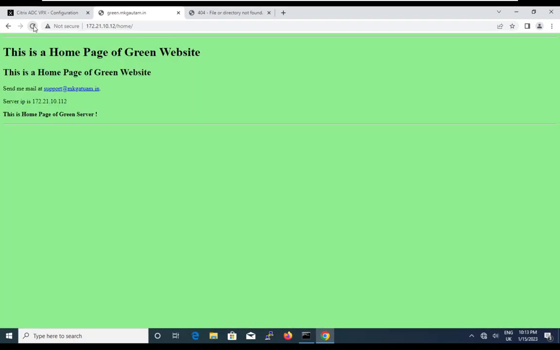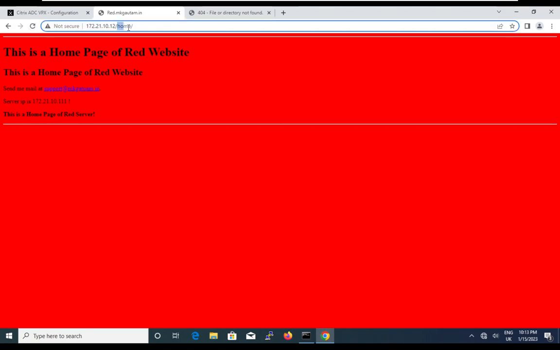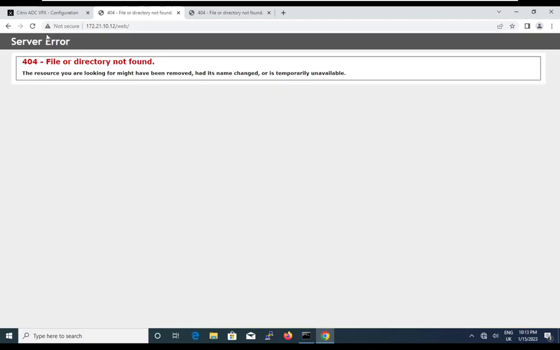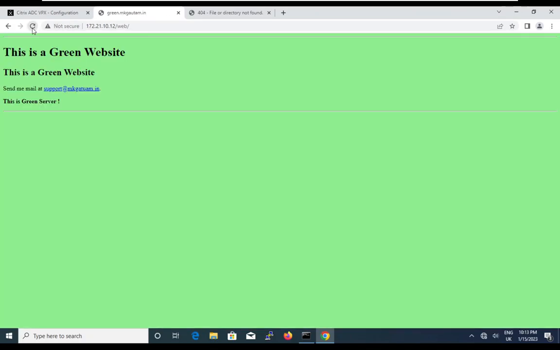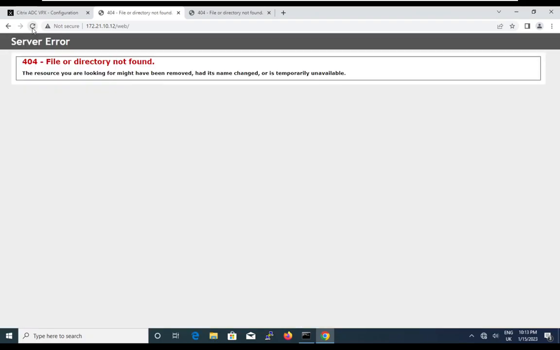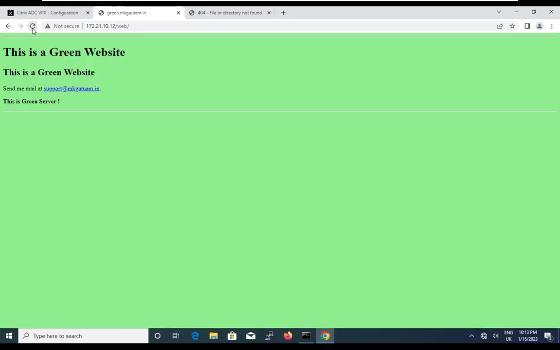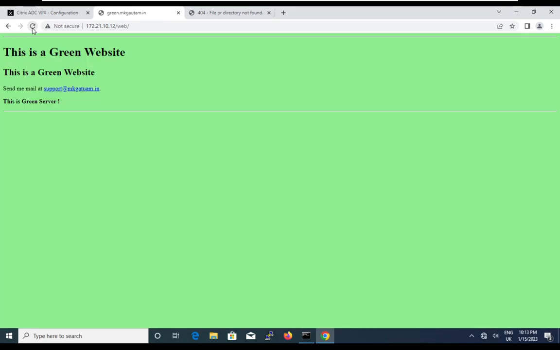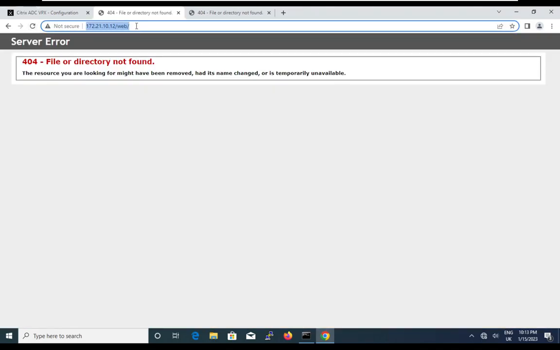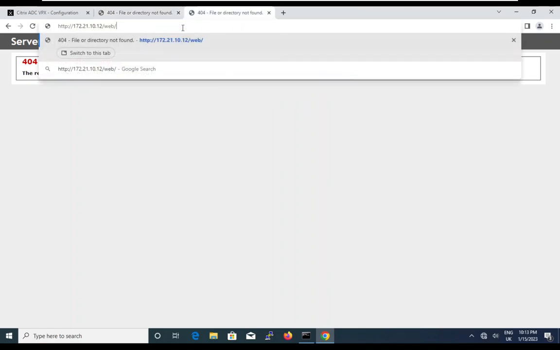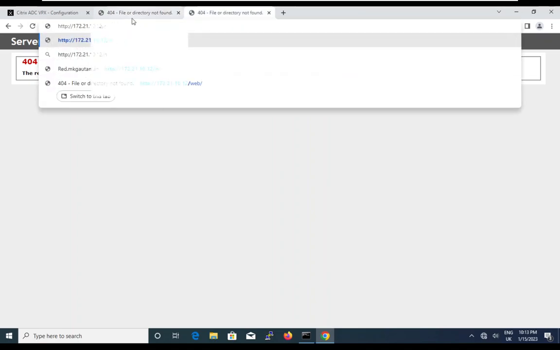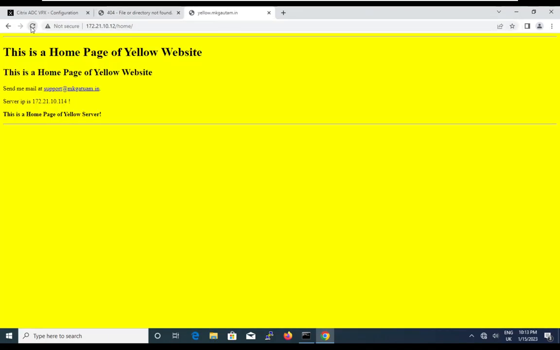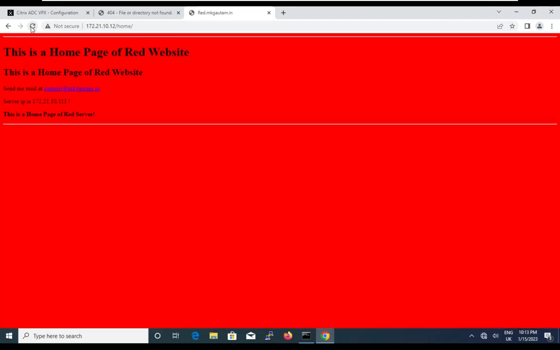But at the same time, if I go and do a web, first field, second field, third and fourth, as said, on my yellow and blue, there is no web page available, right? But at the same time, if you go here and type home, see, it's sending traffic to all the 4 servers because it's doing the load balancing.